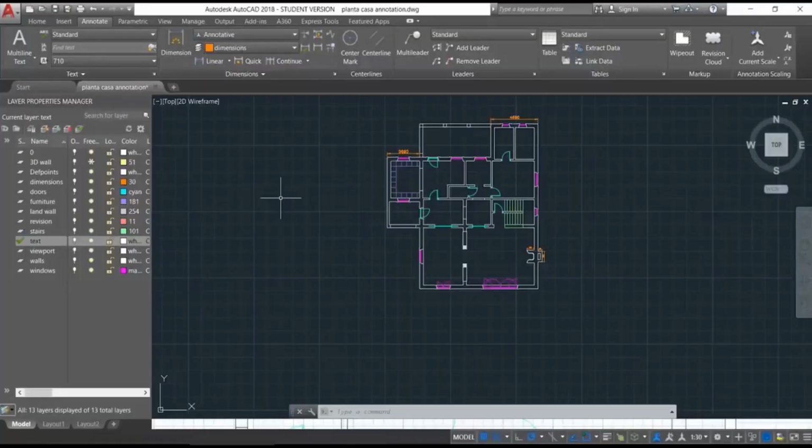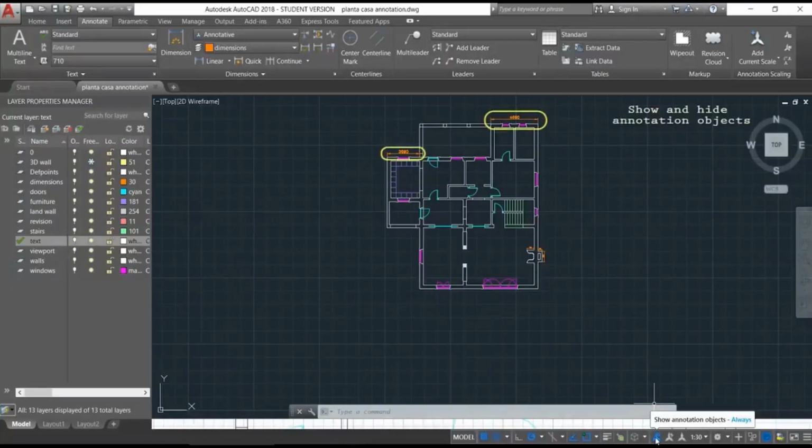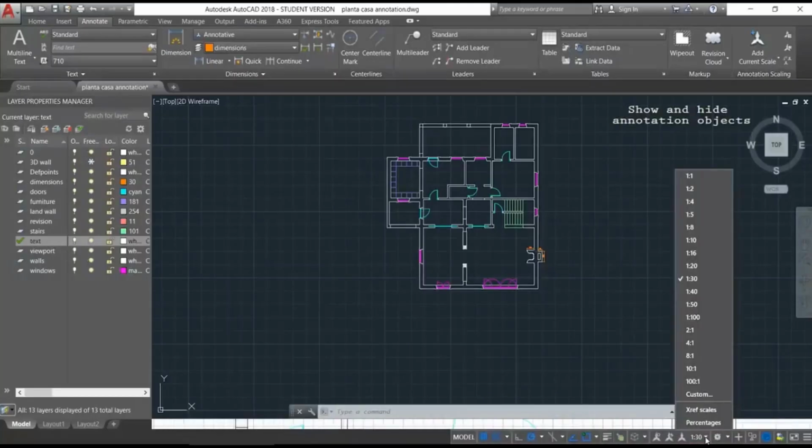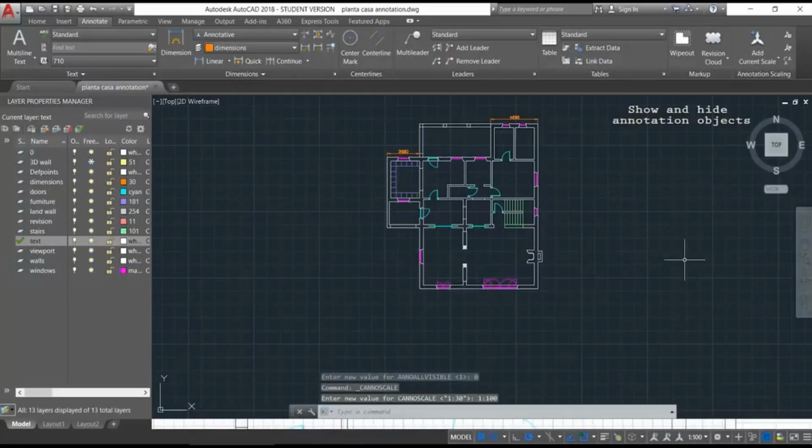Now, the last thing I want to talk about in this chapter, it's very important, are these icons here about annotation objects. The first one here that says Show Annotation Objects. If it's switched on, all my annotation lines are displayed in the drawing. Now I'm going to deactivate it and look what happens. The dimension lines I have there disappeared, and the only ones that you can see were made with the scale 1/30. If I change to 1/100, you can see only the other ones.